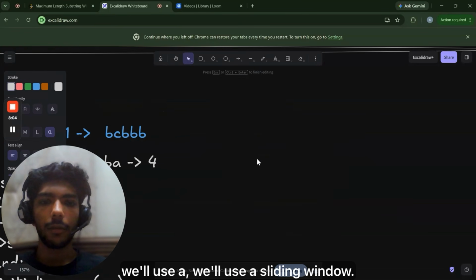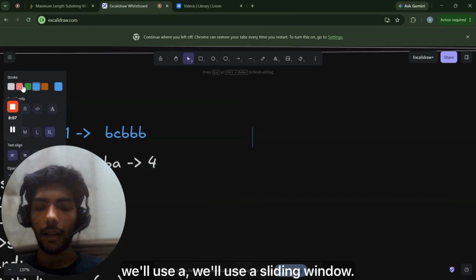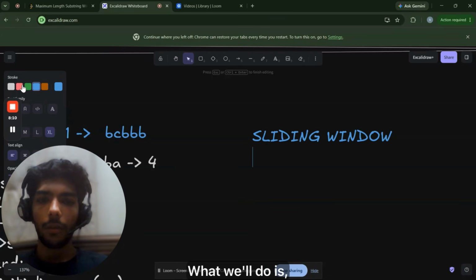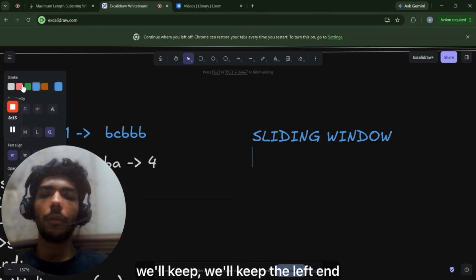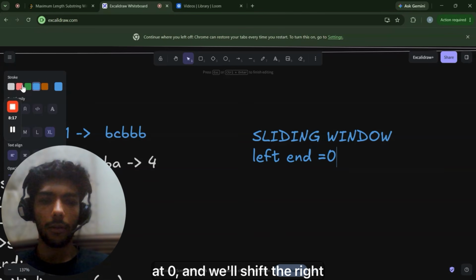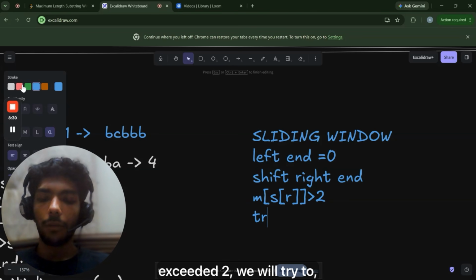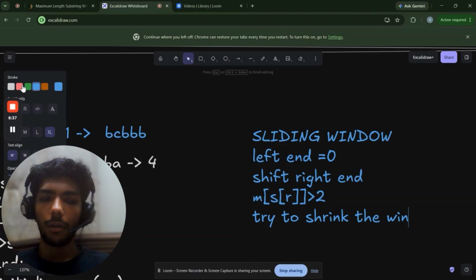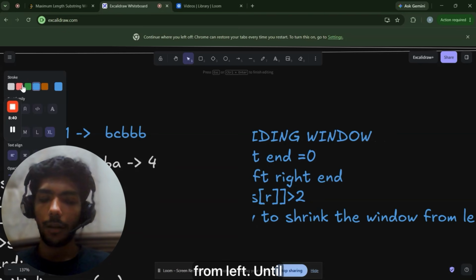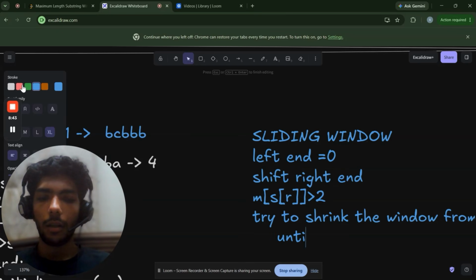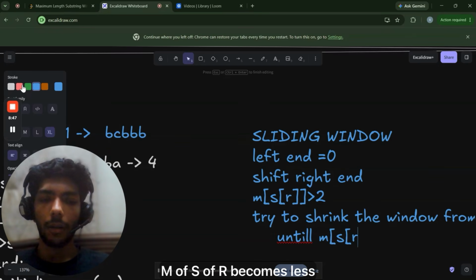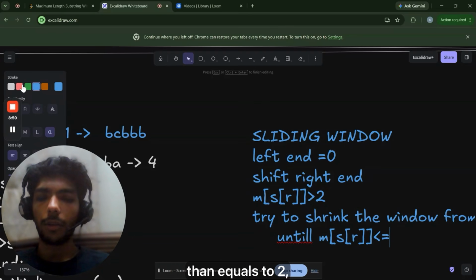How? What we will do is we will use a sliding window. We will keep the left end at 0, and we will shift the right end. And if we find that the frequency of the right element has exceeded 2, we will try to shrink the window from left until m of s of r becomes less than or equal to 2.